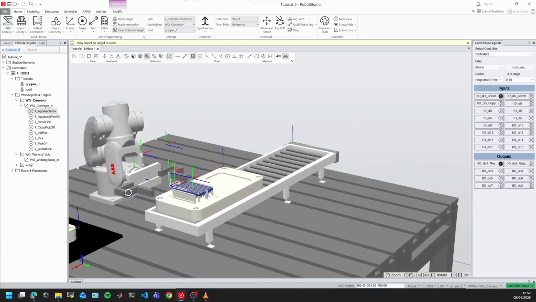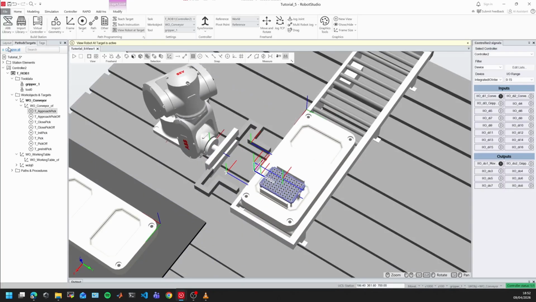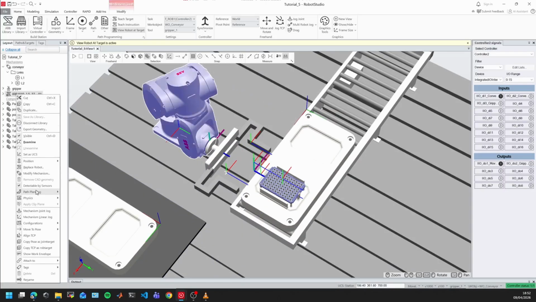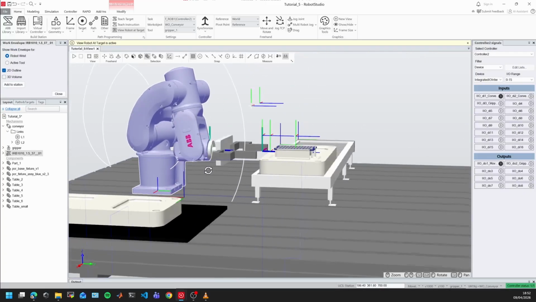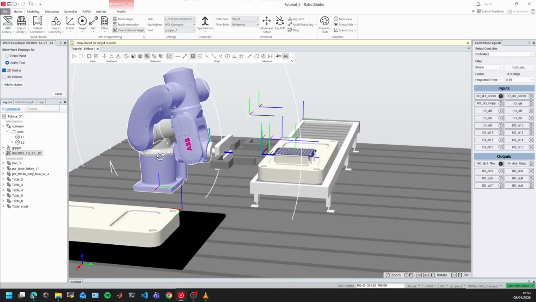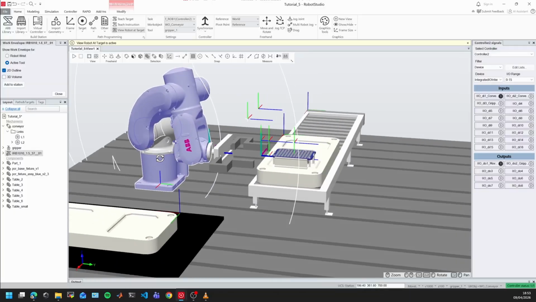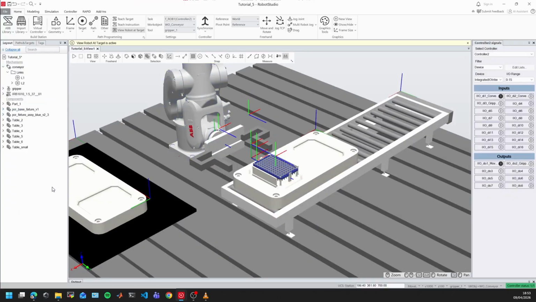Of course, what I have done previously is to verify if these points are reachable by the end effector. And how did I do that? I went to my robot in the layout and, like I told you before, you can see show working envelope. This is the working envelope without the TCP, without the tool. With the active tool, you can see that all the points are inside my working envelope. So they are quite good. So I'm going to close this.